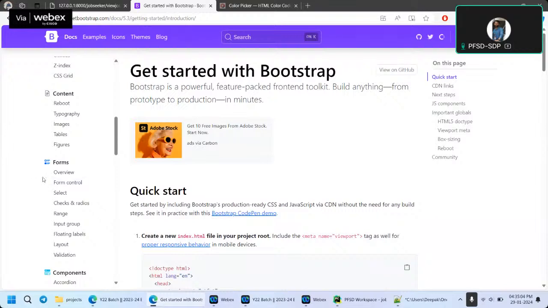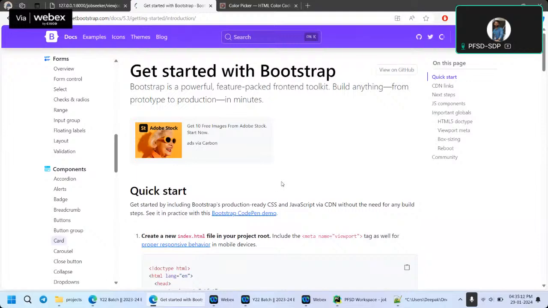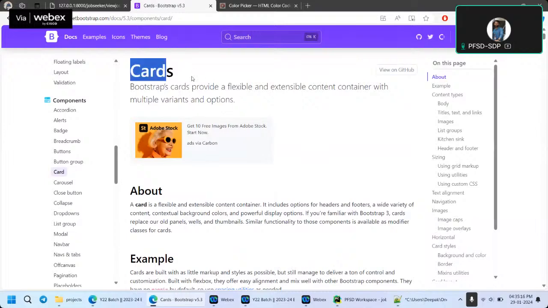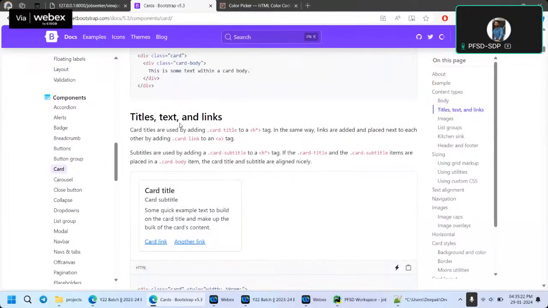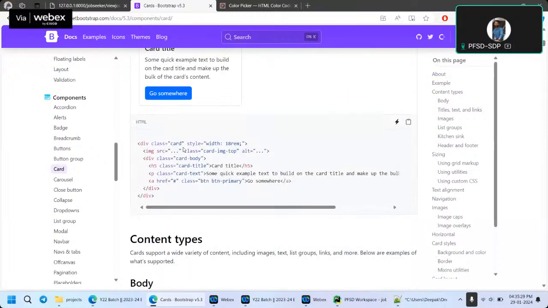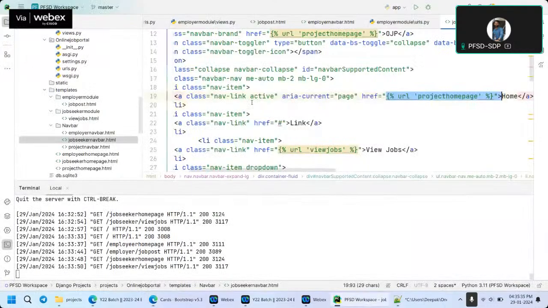So what I need to do, I need to create some buttons and some cards. How do I create some cards? I need to display in an attractive way. I have a component called card. So what I will do, I'll just take a card and show a basic example card. Tomorrow we'll practice with the exact code. Okay, so I'll copy this and go to my view jobs.